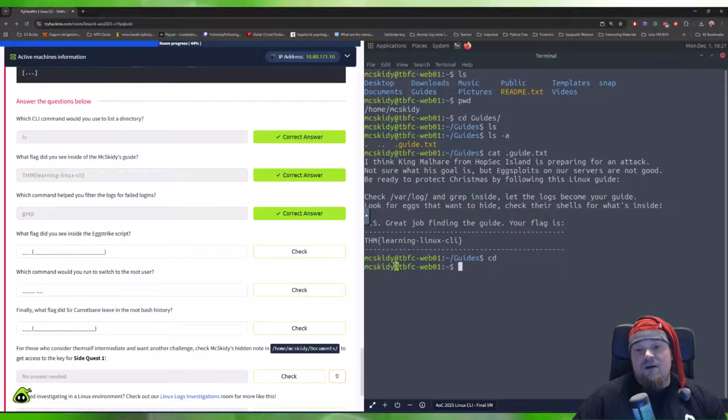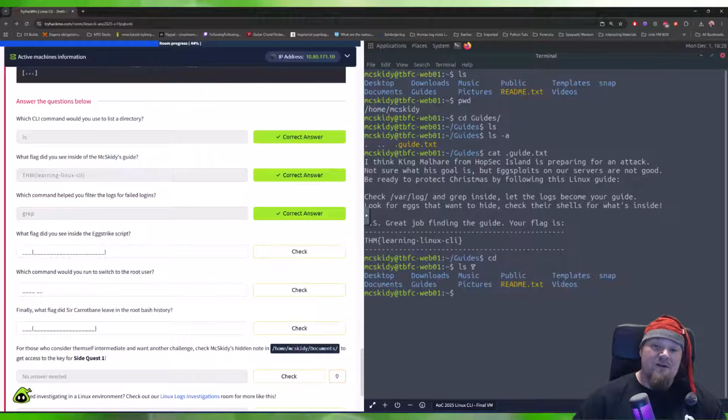After the @ you will see the name of the actual machine we're at. So our name is MacSkitty. So now if we type ls inside of this folder right here and pwd for the current working directory, we can see that we are inside home and MacSkitty.